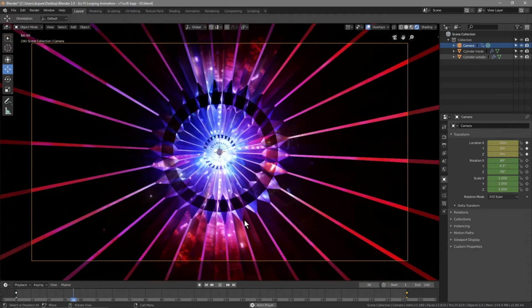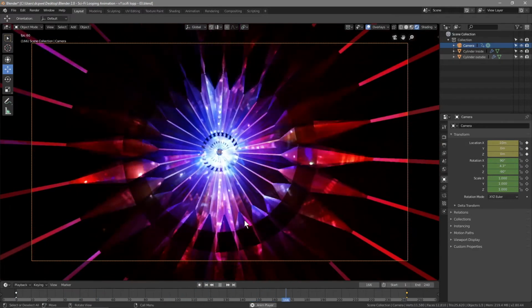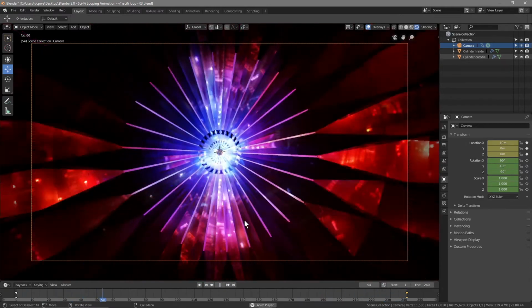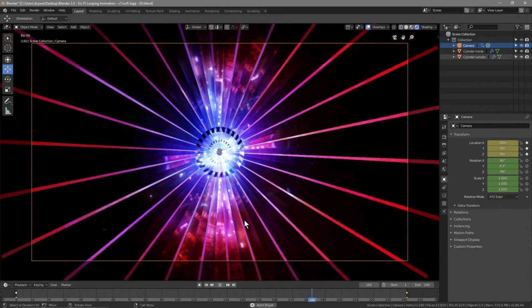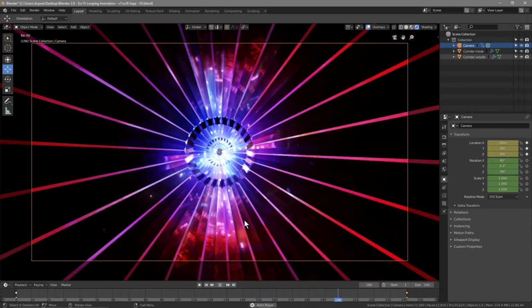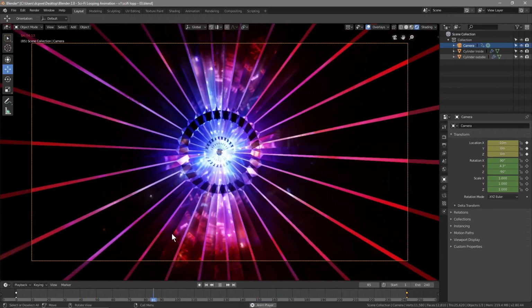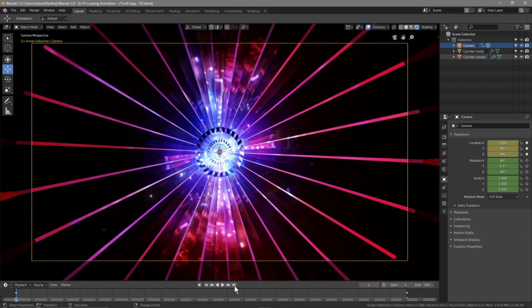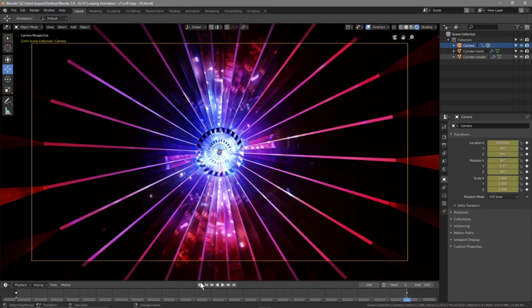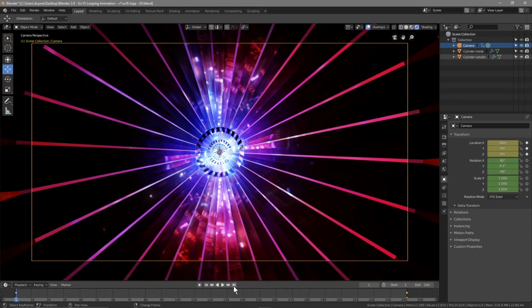Let's try it. Play. So now it will just keep looping like this. Let's go to here and here. So we can see a slight difference between the first and this frame here. So that should be correct in theory. That should be right.